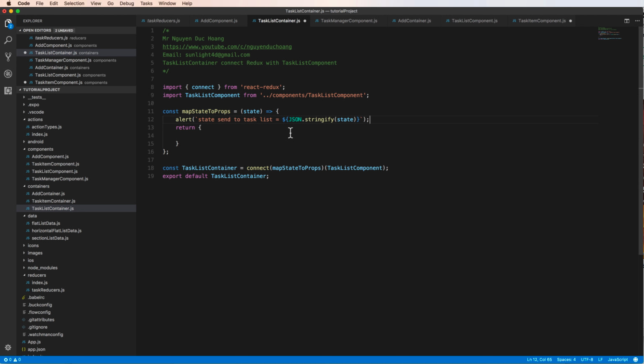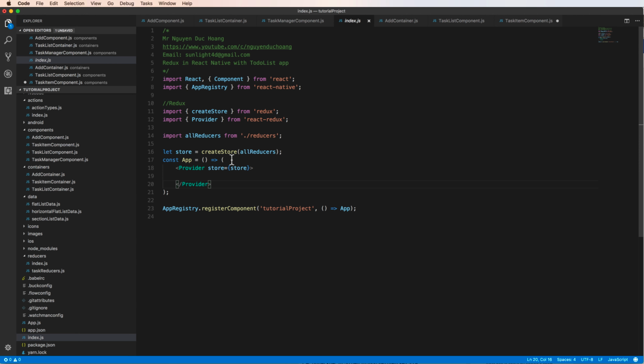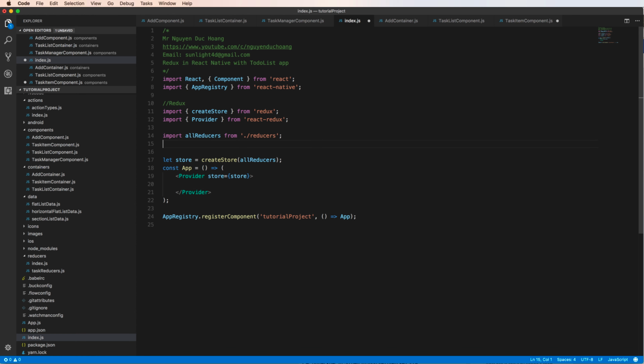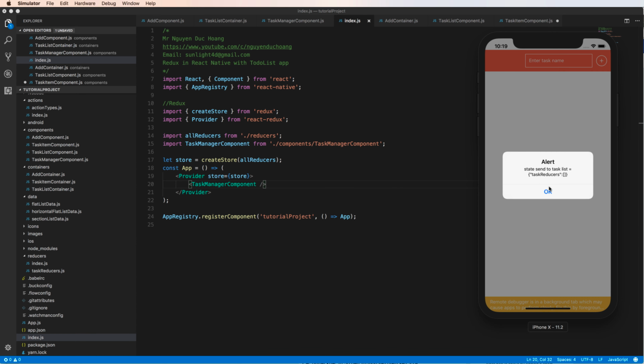Here you can use a string template to show the state after it is changed by the reducer. After changing by the reducer, it will be displayed here. Inside the provider, you add the root component. So copy the task manager component from here and add it to the children of the provider. Yes, and run the program.